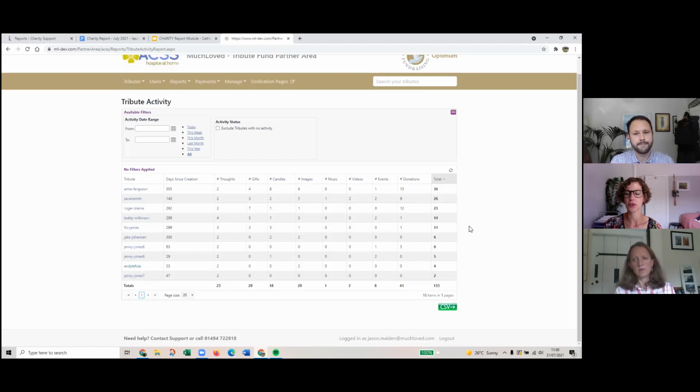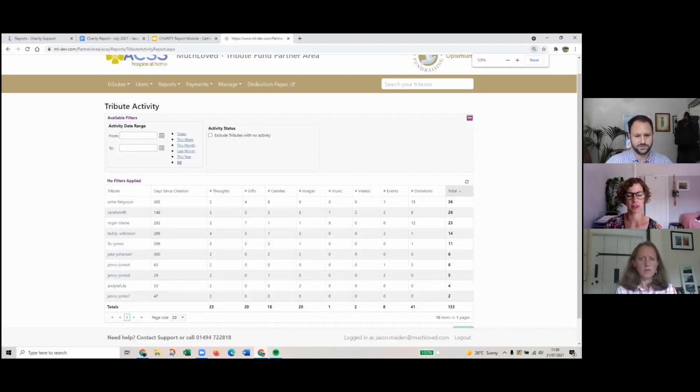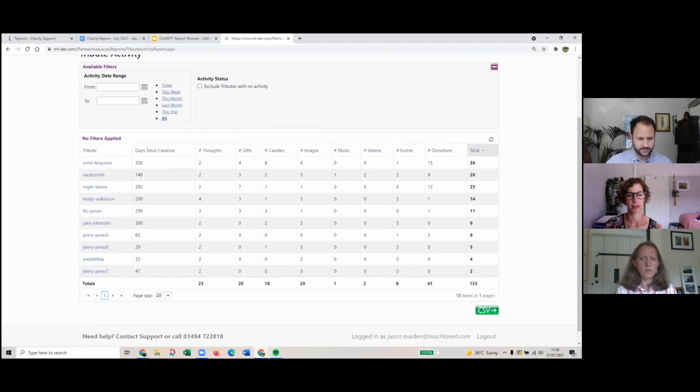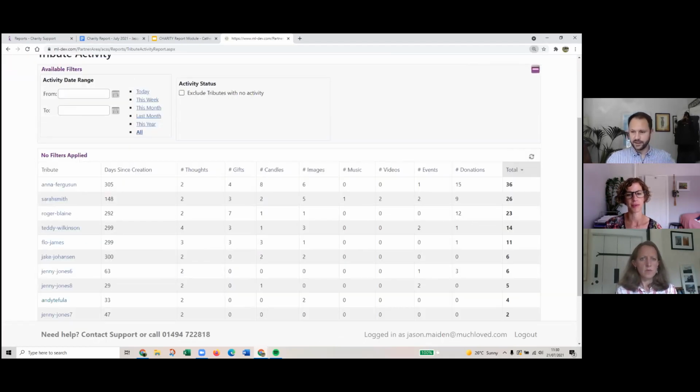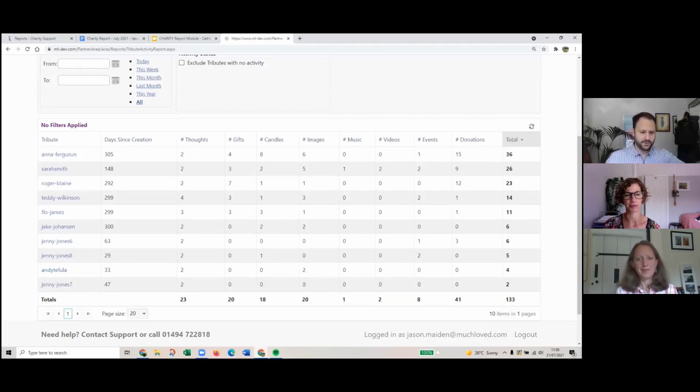If you just zoom in on it a little bit, because I think there's a couple of people finding it a bit small. Yeah, sure. Is that easier to see? Yeah, it is much easier to see.